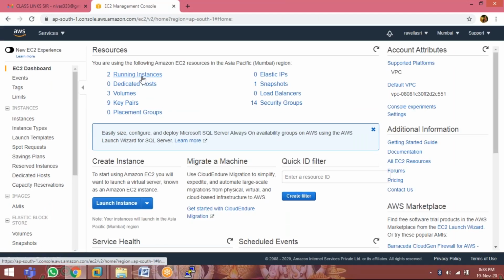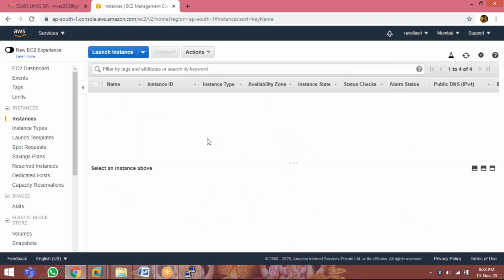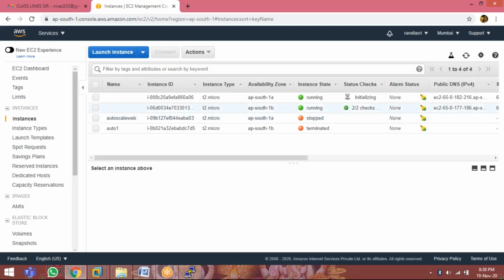Now see, I selected desired capacity 2. Now the second instance automatically started. See, another instance automatically started. Desired capacity means minimum 1, desired capacity compulsory 2, maximum as you wish. When you shut down, automatically it will run. If you terminate these two, again two instances will start. So this is auto scaling.